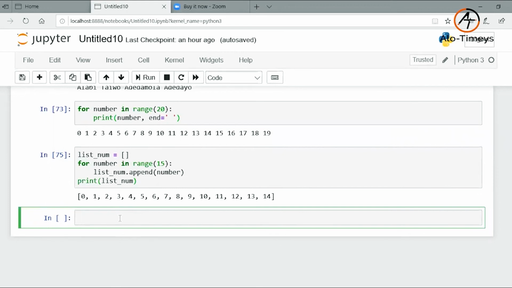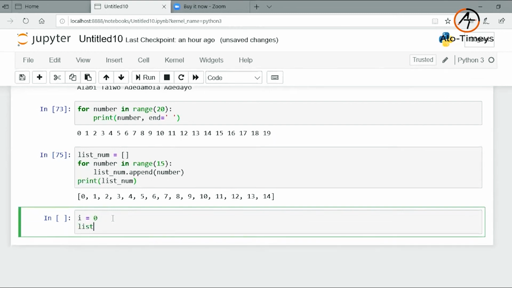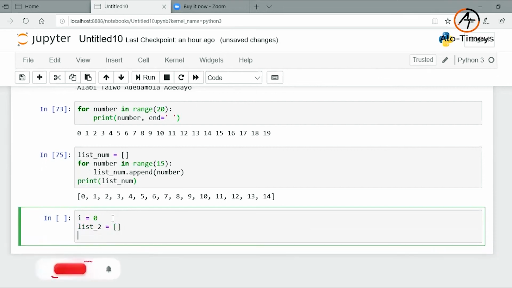So now, let's say you want to do the exact same thing we did here. We want to create a list from 0 to 14. The first thing is to create an initial number. So you can just say i, and we set i to 0. Of course, you create your empty list too, so let me call it list2. Create that empty list.